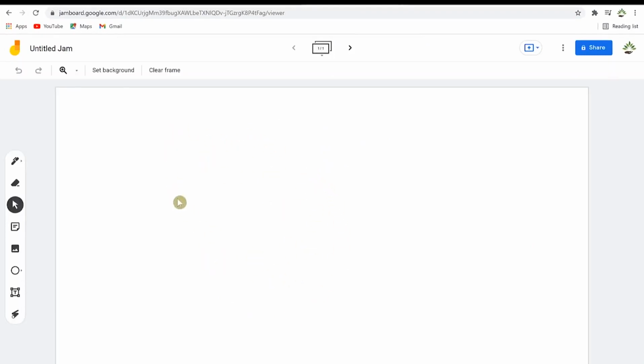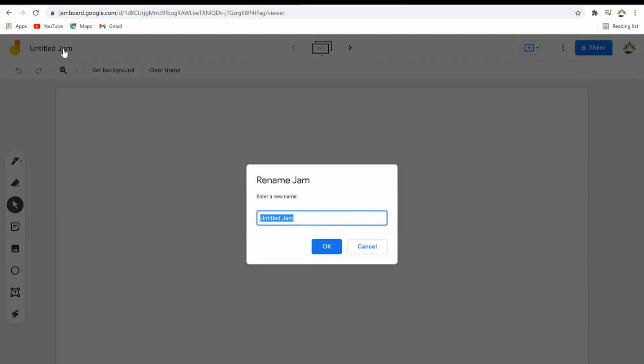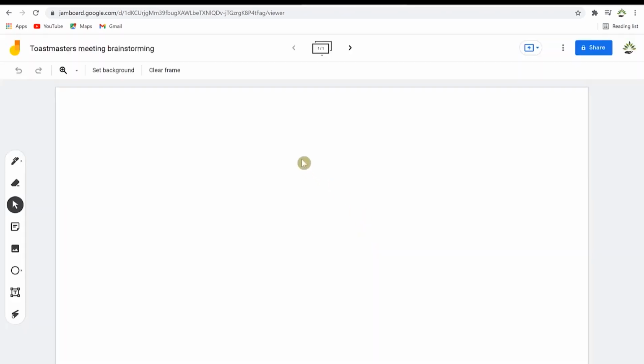Okay, this is a fresh frame that you can see as usual when you have a Google app being opened for a start, just like we did in Google Drive and all the other ones, Google Forms. All you need to do is to come over here and give it a name. For example, let's say this is our Toastmasters meeting brainstorming. So this is the name that we just give to our Jamboard.